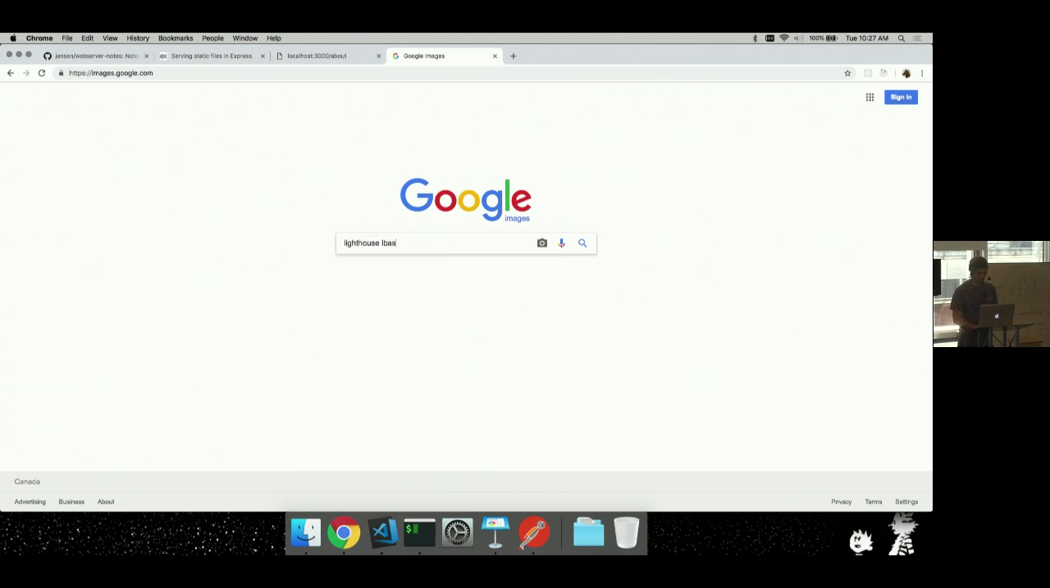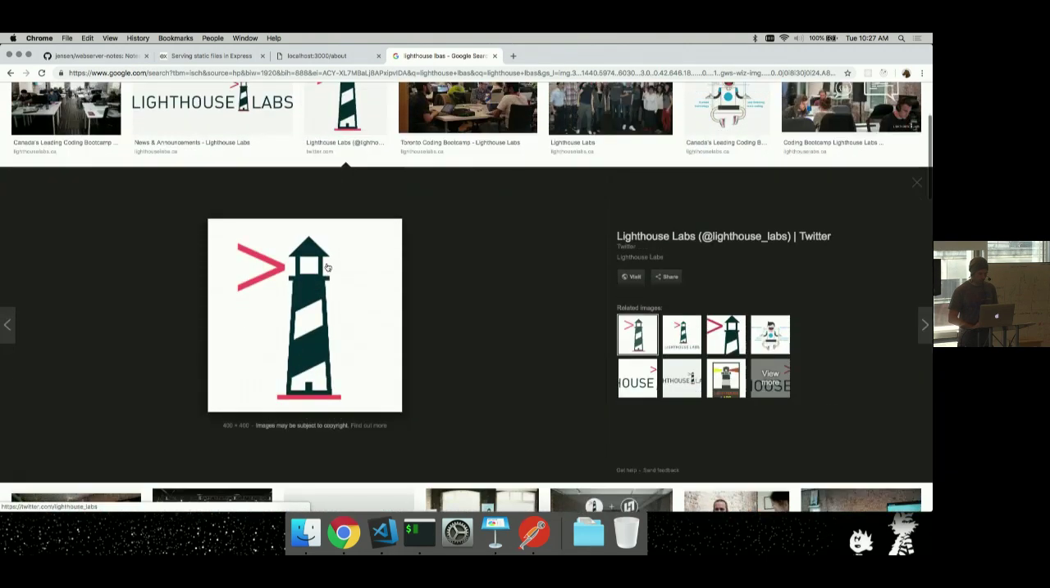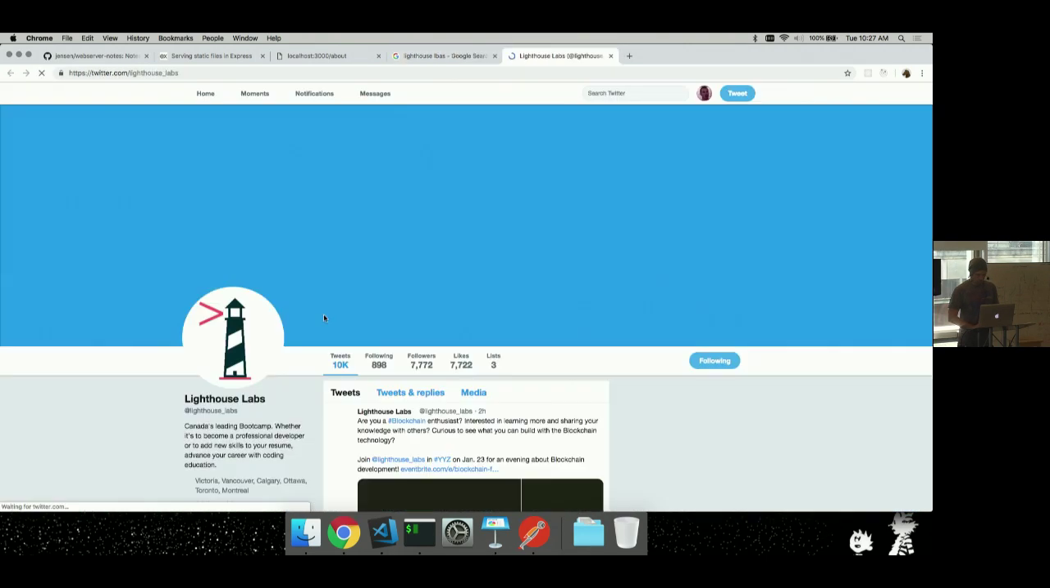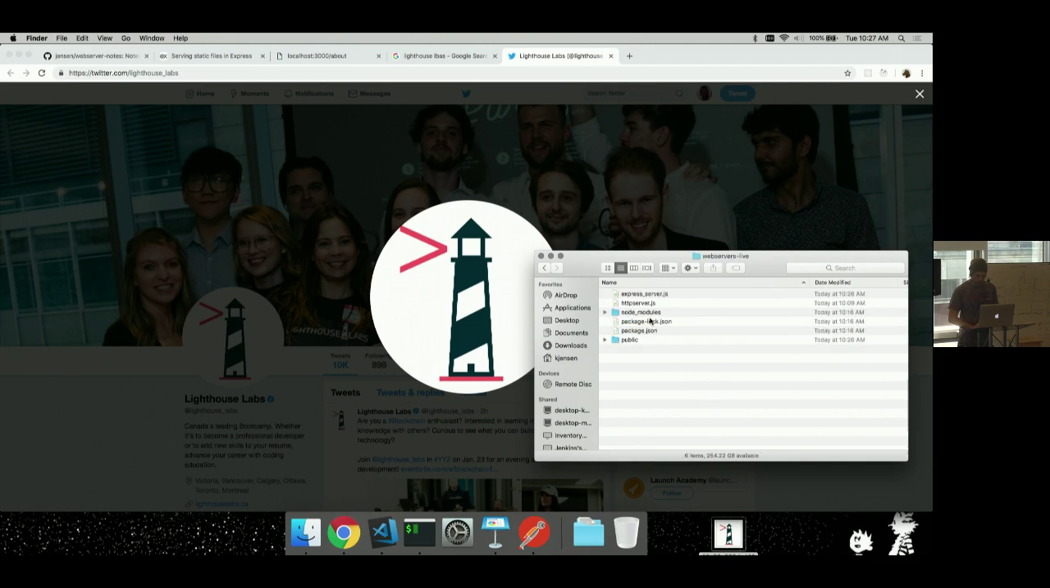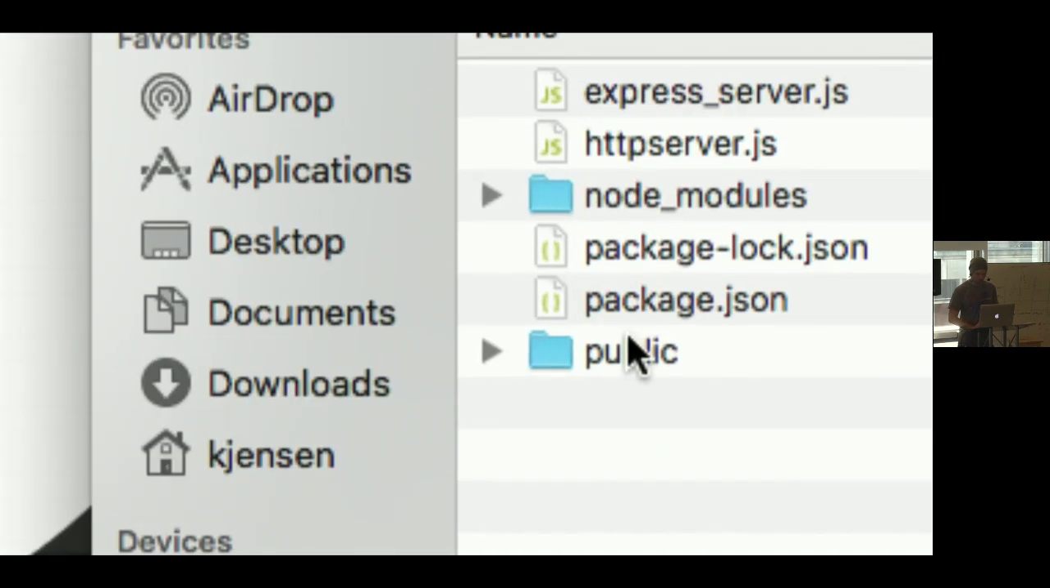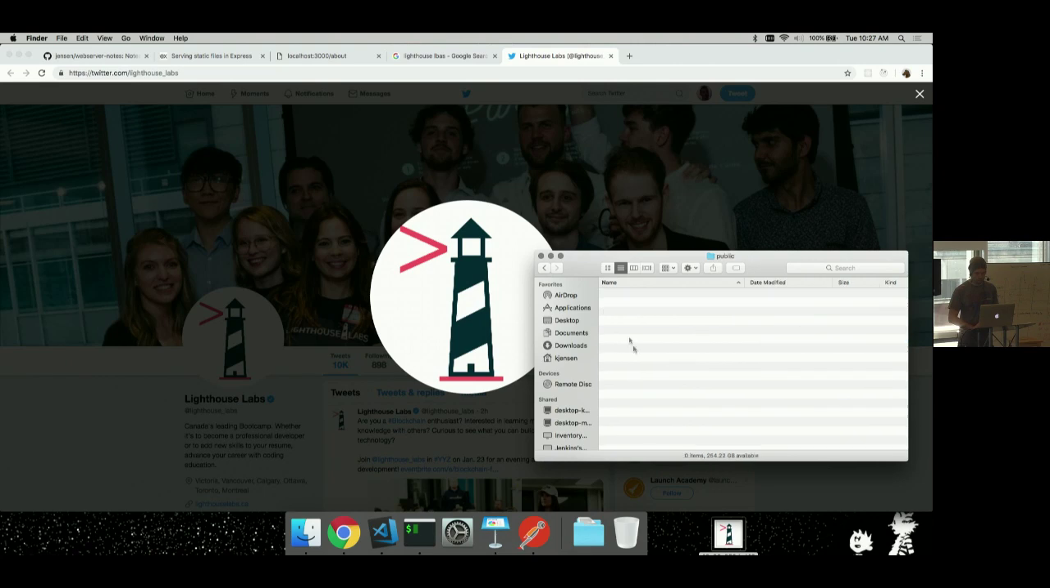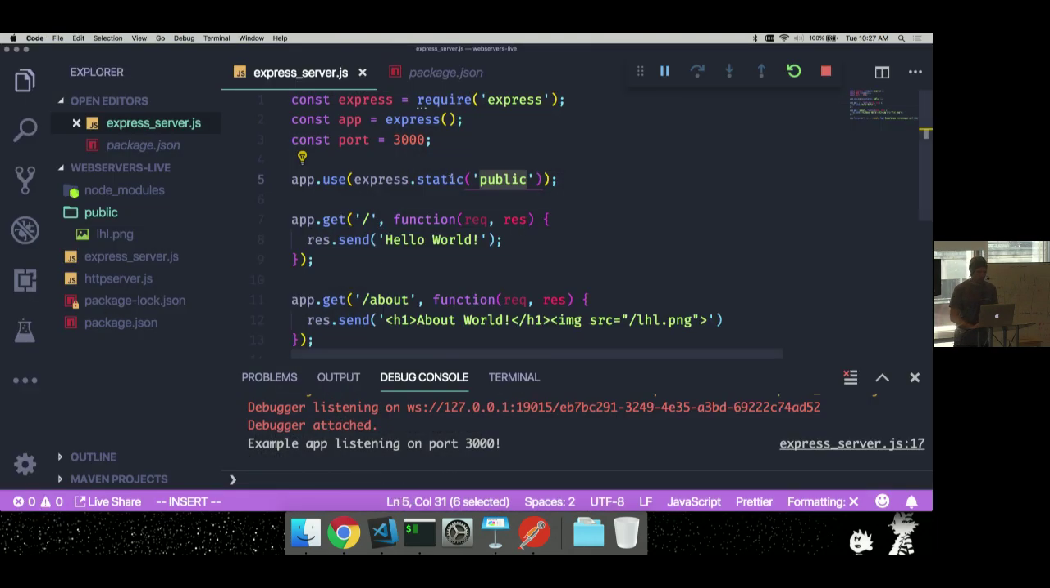Lighthouse Labs. Oh, there it is. Maybe it's this one. And web servers live in the public directory that I created. Put that in here. Rename it to LHL.png. Okay. So now on my file system, I have that file that I want to load up and send back in the response. But I don't have to do that because the Express static middleware will do that.